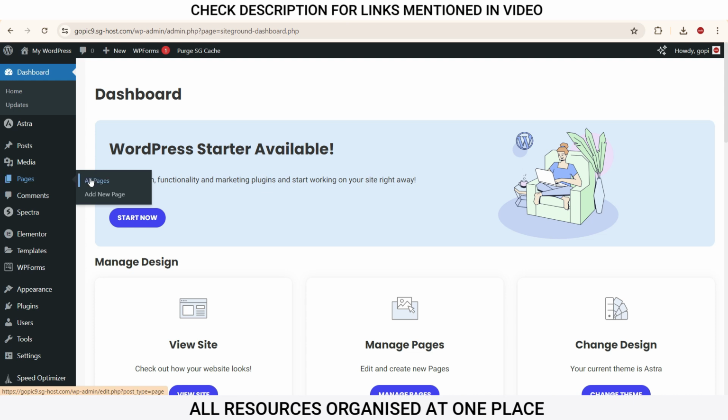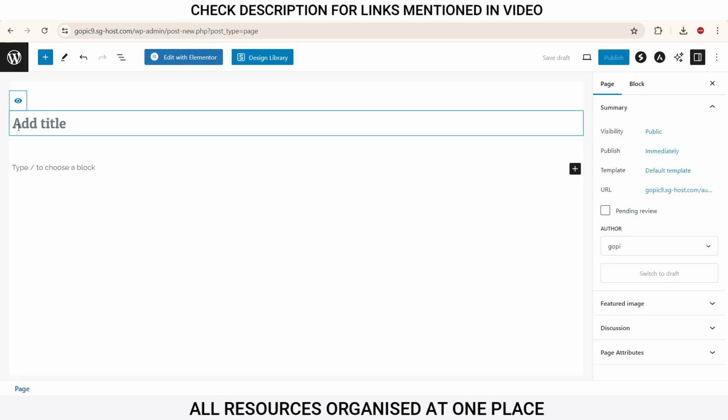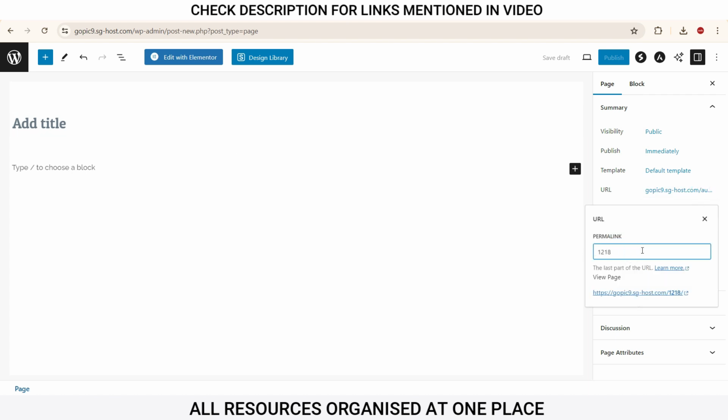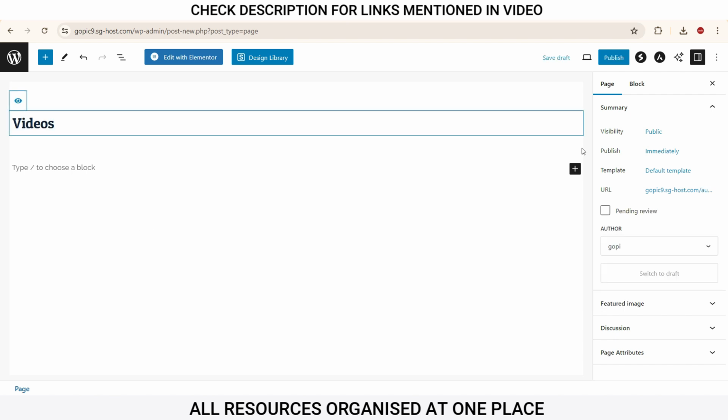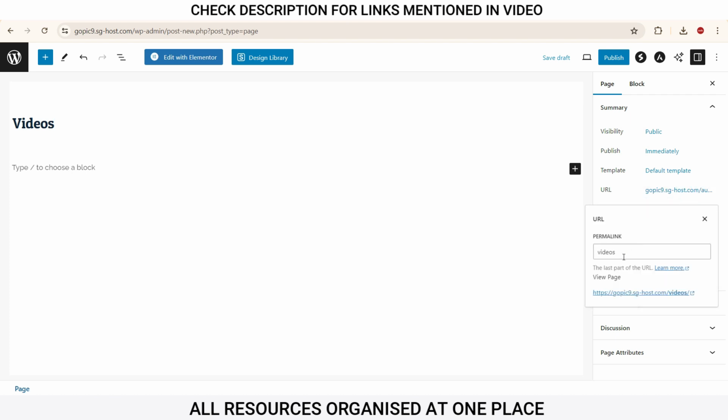If you want to add a page, you can go to either All Pages or Add New Page. You can add a title here. And whenever you add a title, remember to see this URL and make sure you're giving a proper name to the URL. For example, let us give a title here, videos. And here, this URL will show as videos. Whenever someone is clicking on the website page, this is how the page link will open. It will have your domain name and then the video section.